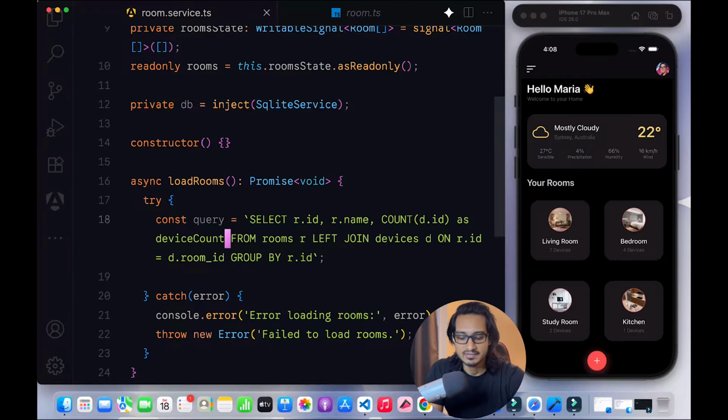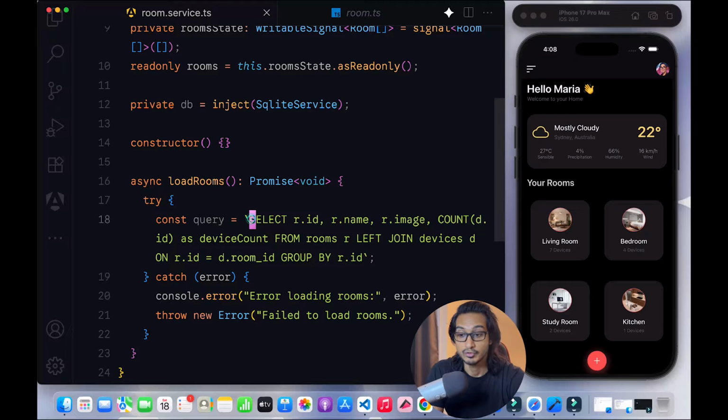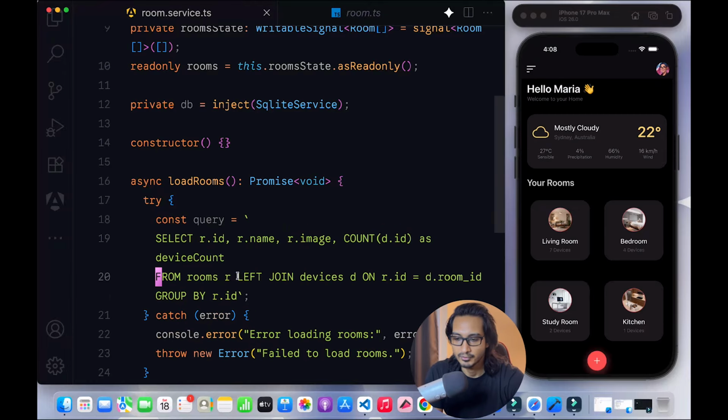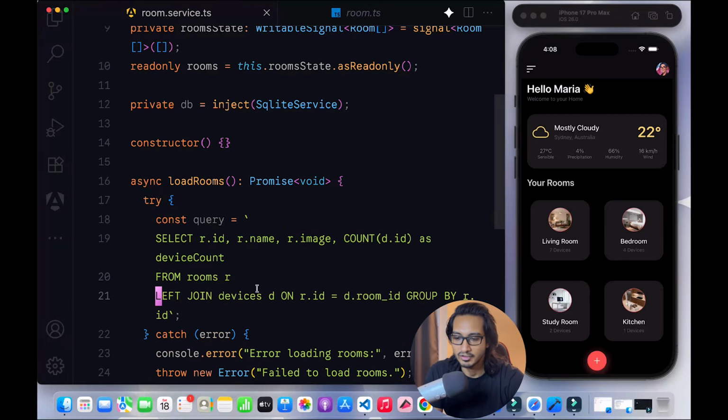Last but not the least is the image. So let me just pass it here. So r.image. Now it's done. If you want to break the query to understand it properly, let's do it in this particular manner. So this is broken: left join, on, and then group by. Now it will be totally clear to you whatever we have done.